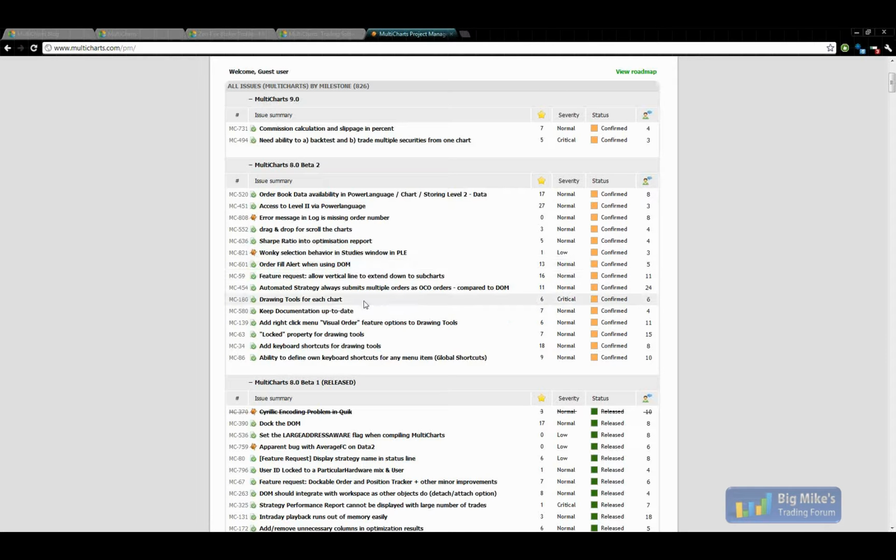Drawing tools, all sorts of drawing tools. We are going to implement global hotkeys, so you can define your own shortcuts and customize anything that you do. Also order book data availability in Power Language, and storing level 2 data. That was a problem because we didn't have a 64-bit version, and now that's no longer a problem at all. Here is a sneak peek just for you guys of what it's going to look like.